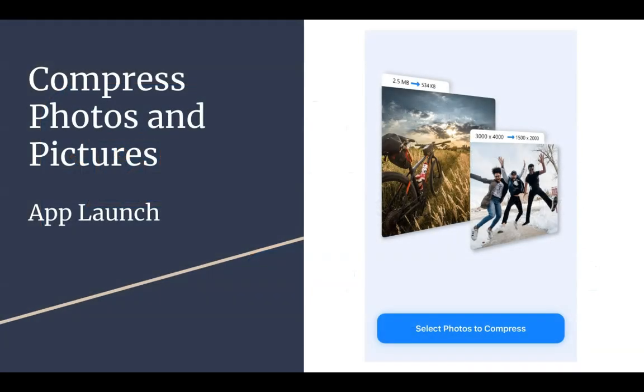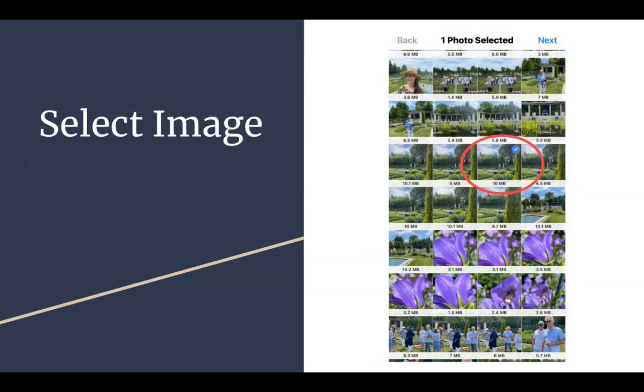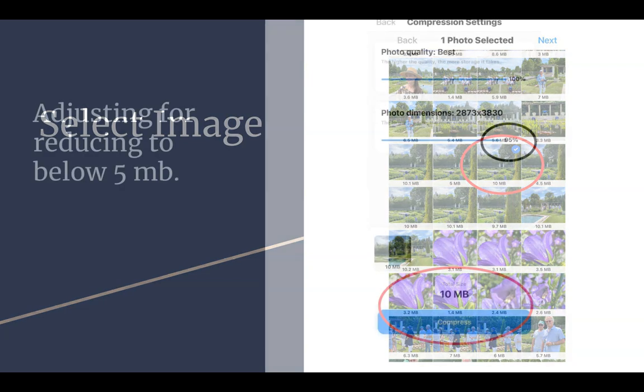So let's launch the app. The first thing you see is the option to select photos to compress. You'll be taken to your photo library, and underneath all your images, you'll see the file size, which is a nice feature because you'll know immediately which images may require changing size. For this tutorial, let's choose one of our Blue Garden images, which is 10 megabytes.